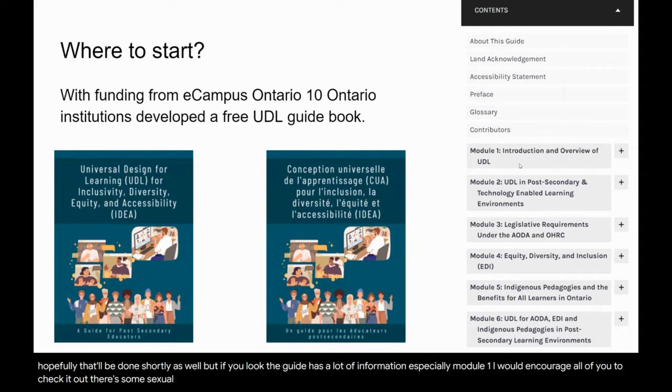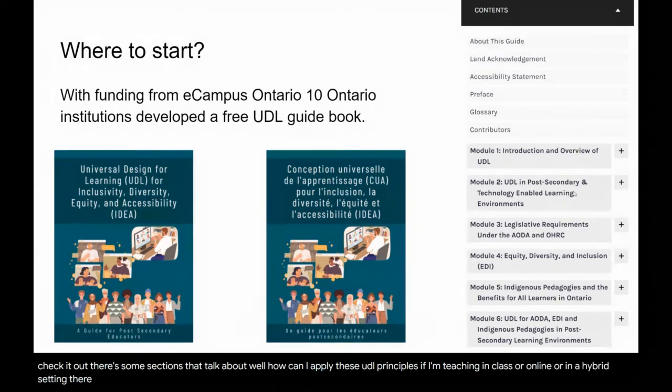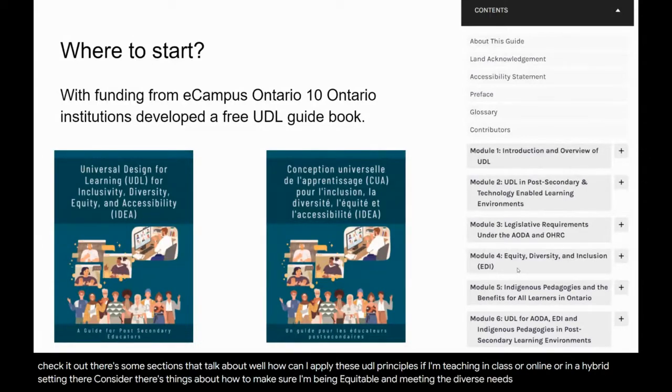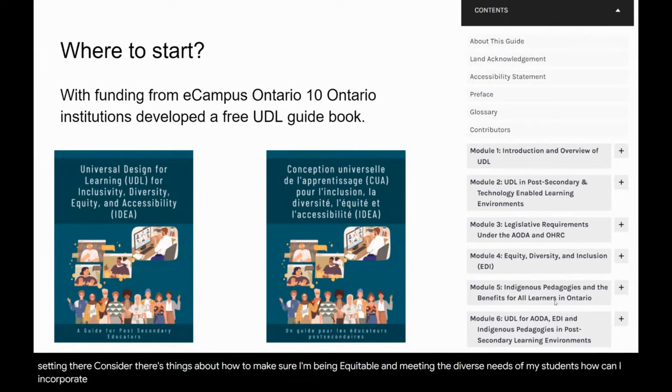There are some sections that talk about, well, how can I apply these UDL principles if I'm teaching in class or online or in a hybrid setting? They have some recommendations, some practices you might want to consider. There's things about how to make sure I'm being equitable and meeting the diverse needs of my students. How can I incorporate Indigenous pedagogies? A lot of really important, good information that you probably want to check out.